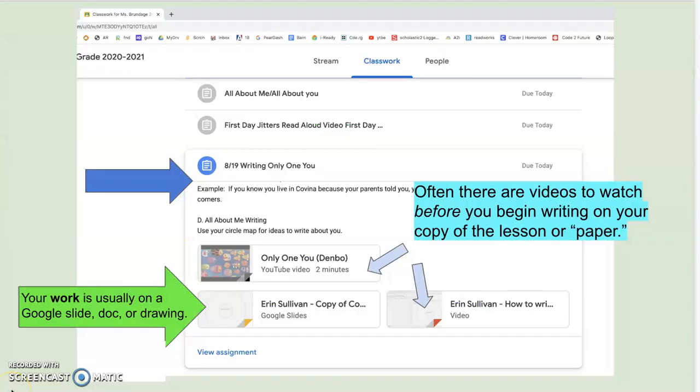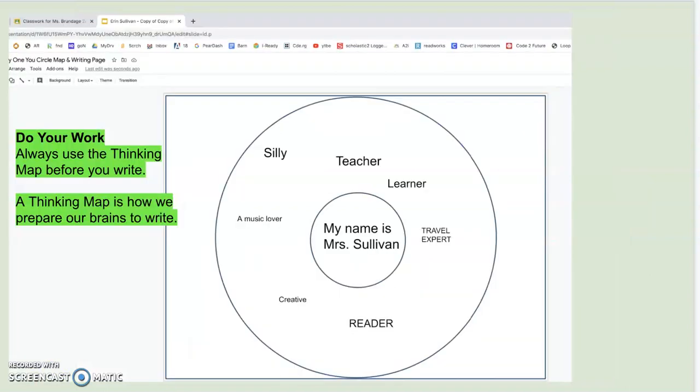So here's an assignment. Often there's videos to watch before, and you'll usually be doing your work, the written work, on a Google slide or a Google Doc or a Google Drawing. And here you can see that slide. You're going to select the material that you're going to be working on. So here, I've already watched the video. I'm ready to select the slide.